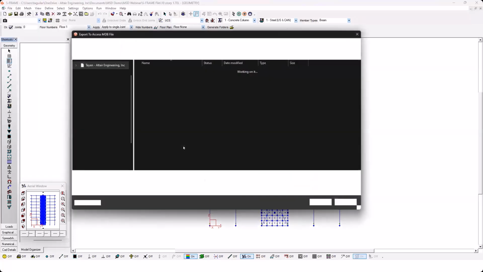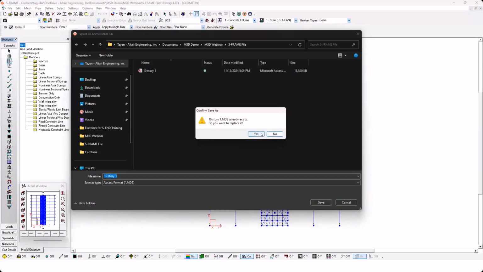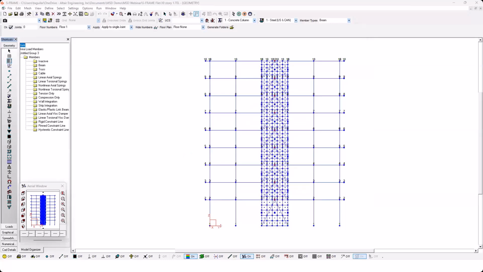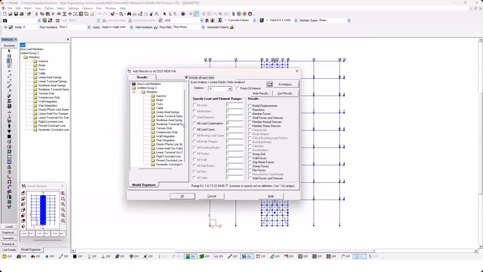So I'm just going to click here, then it's going to ask me to save it into the location that I want. I want to replace this one. And then after selecting the location, I will get this dialog. Now, this dialog is important because here I need to select the information that it's going to be exported into the database, right? So first off, I want to include all of my structure and all of my results, right?